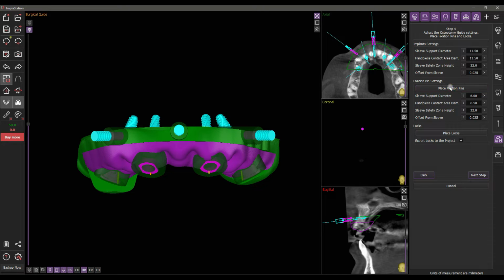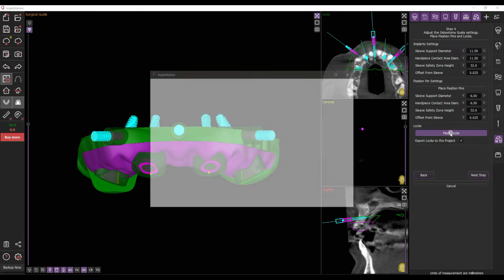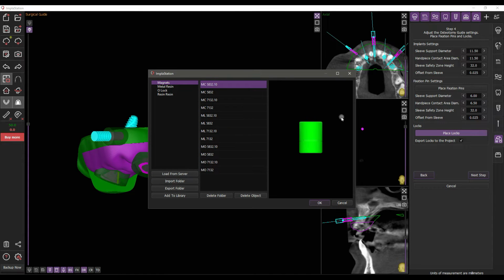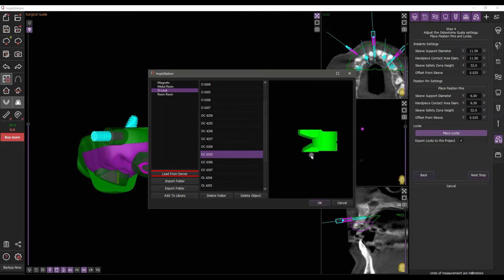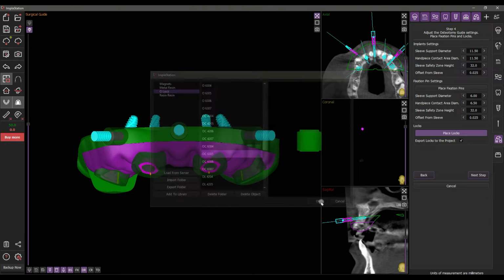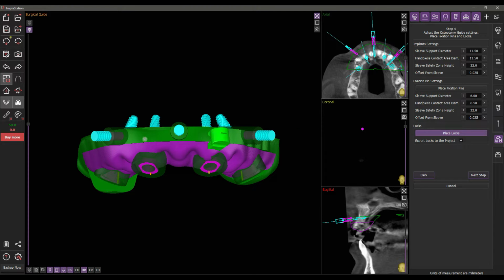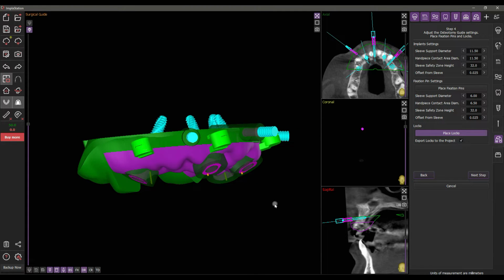Proceed to the lock placement stage. Click the Place Lock button to activate the mode. In the library that opens, choose the desired lock type. If needed, expand the library by loading additional elements from the server. Left-click on the guide surface to position the selected lock.